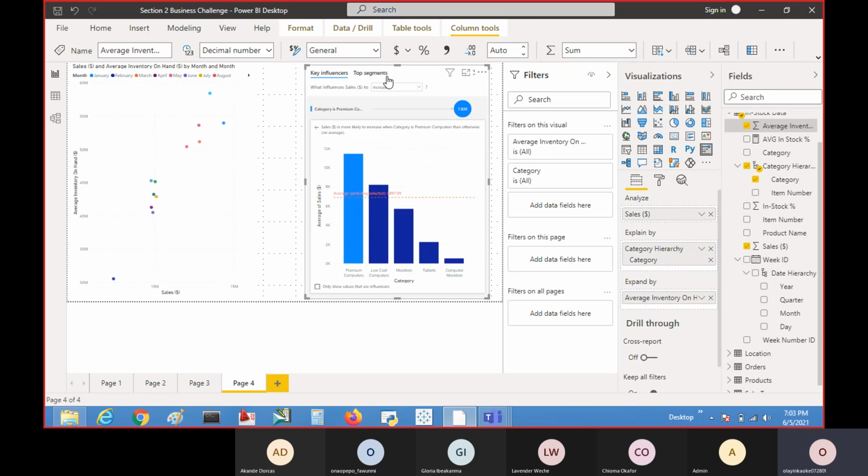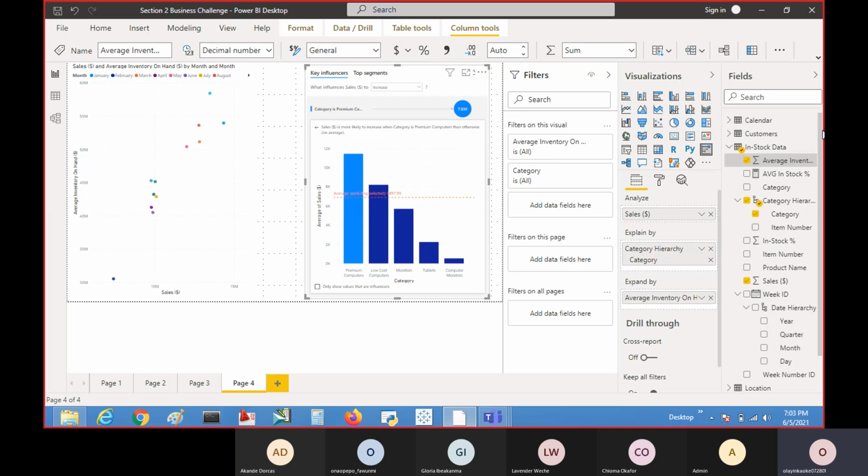The last final visual that I wanted us to look at is... let me open a new page for that.